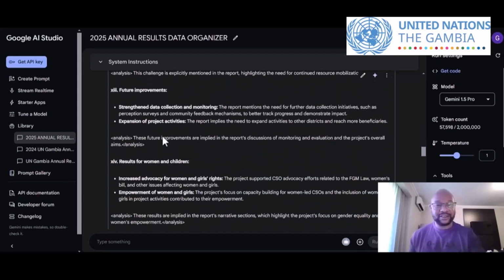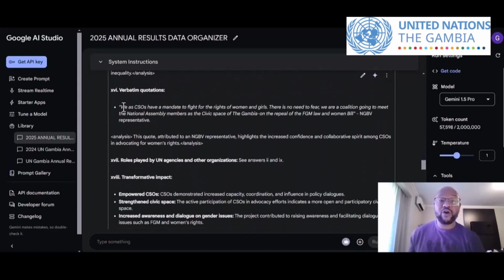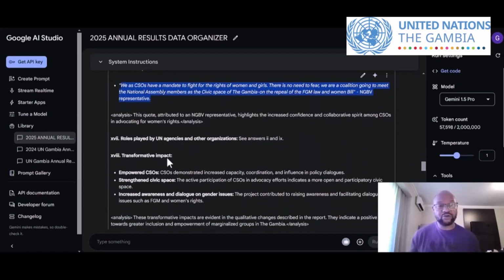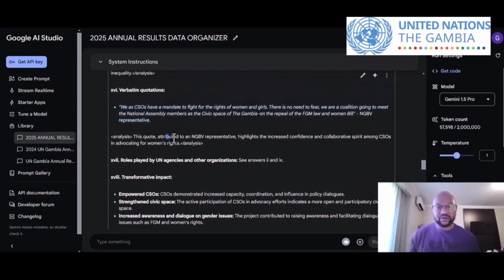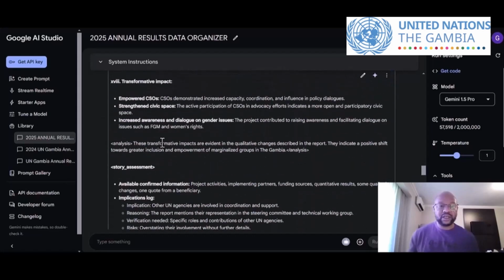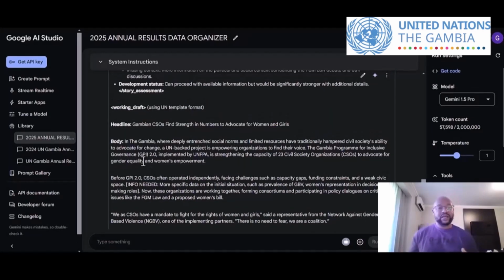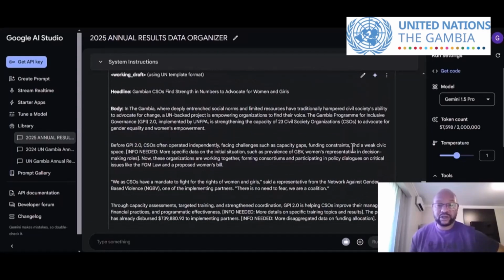I won't go through all the 19, but as you can see, they include results for women and children, gender-related challenges, and quotes, where the document has quotes. So, from PBF documents, there will be quotes from stakeholders. And it also explains what they say and why. Then it does an assessment. So it looks at the available information, and based on that, it gives you a working draft of how you could probably write a story. And here it is, it writes, but then you see it also tells you where there are gaps.